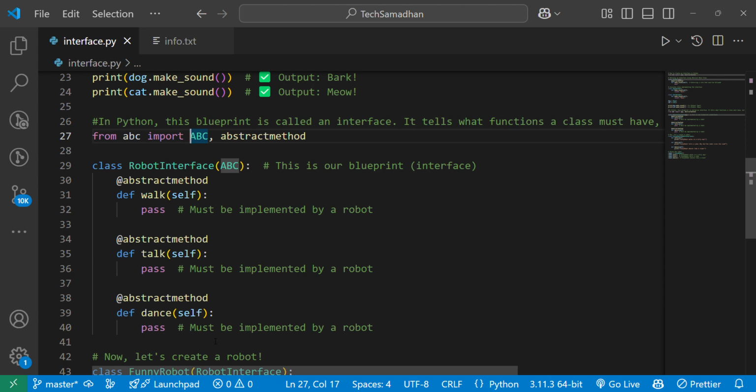So now you understand how to use interfaces in Python to enforce a common structure in your program.